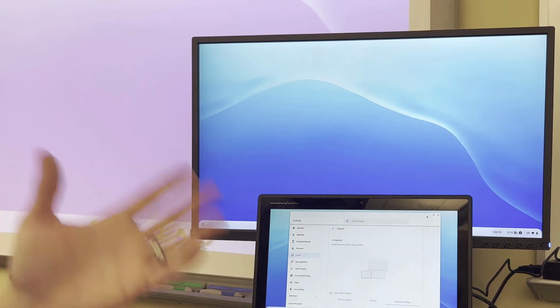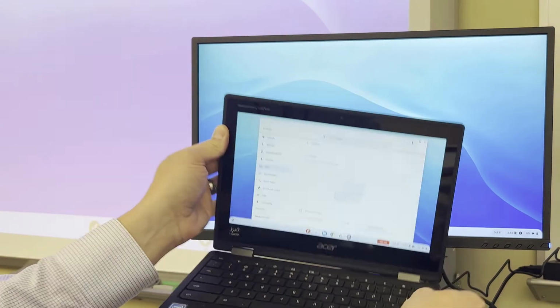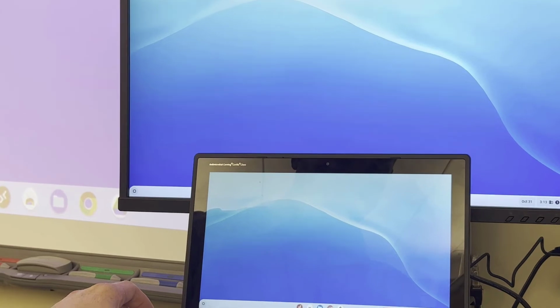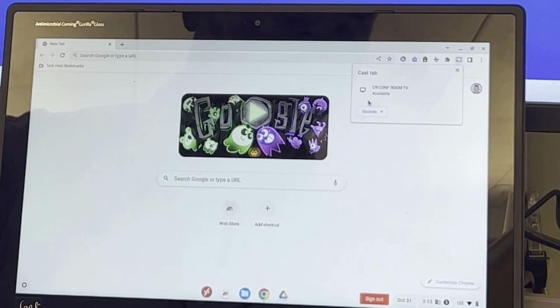You have to have some sort of device that's connected. And right now, by this blue cord, that is our Chromebook. I'm going to unplug this in just a second, but the first thing I'm going to do is I'm going to open up a Chrome tab and I'm going to go to Cast.